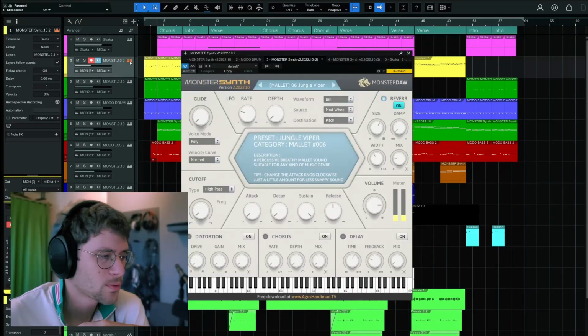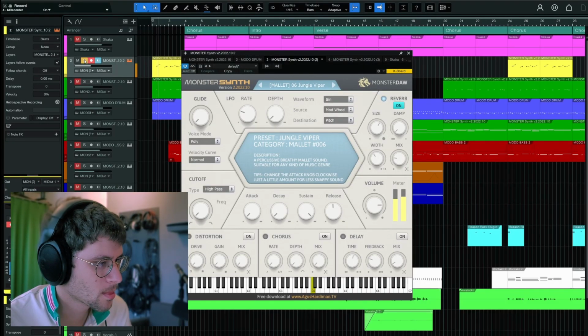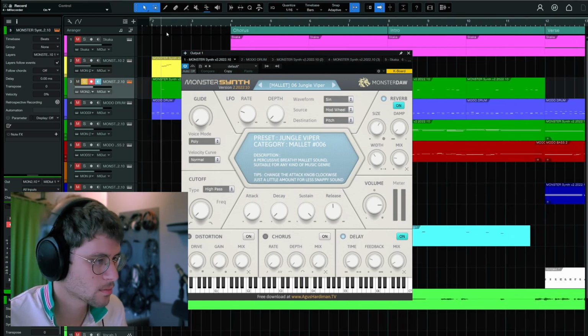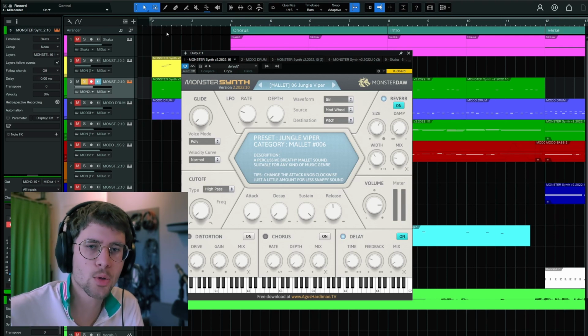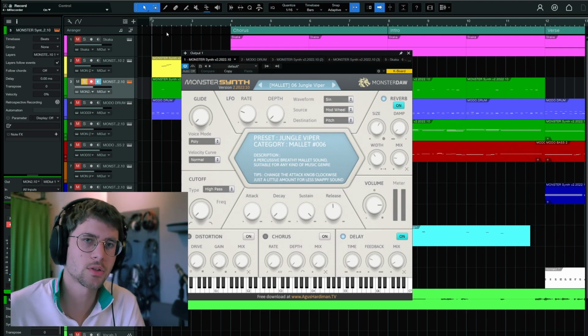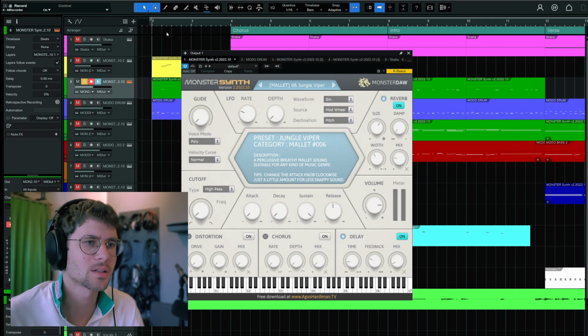I started with this sound I found in Monster Synth. And if you play that same sound a bit lower, I really like the attack and I also like the tail, but I didn't want to use these two aspects of the sound in the same way.